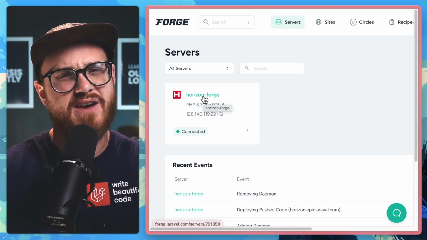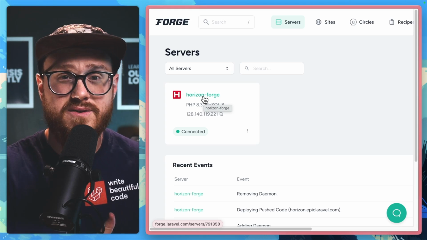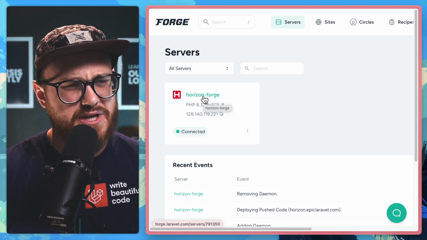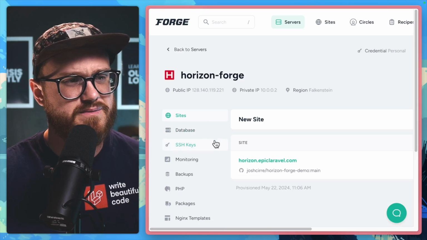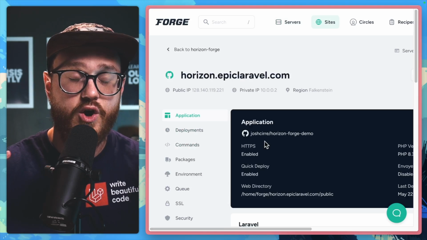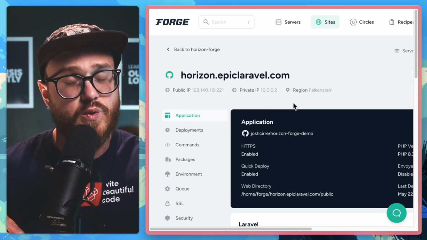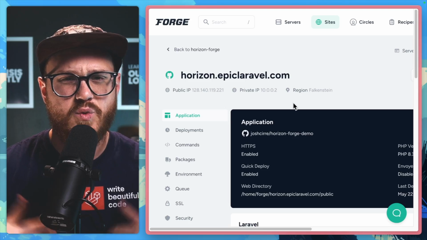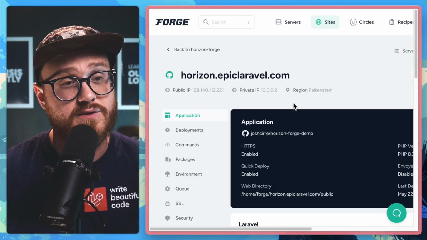I've already created and scaffolded out a Laravel application with Laravel Breeze and Laravel Horizon installed. That's in my GitHub repository. And then I have a server in my Laravel Forge account. In that server, I have a site with that GitHub repository already set up. So you already have an application on Laravel Forge. You have Laravel Horizon installed in that application. But what are the steps to make sure that Horizon is actually running on Laravel Forge?